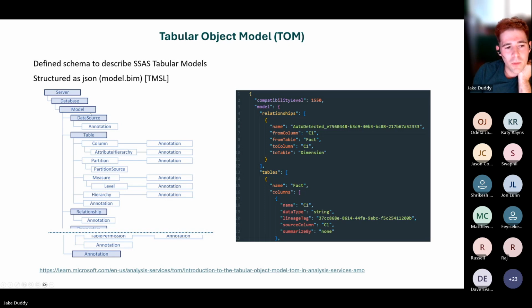And the way this is actually represented is in JSON. So a lot of Power BI is JSON. I don't know how many people are aware of model.bim. So model.bim is this TOM as JSON, and it's defined as being in this TMSL format, Tabular Model Scripting Language. So we can see we have our compatibility level, we've got a model, we've got our relationships, we've got our tables, we've got our columns. So everything's defined like this.